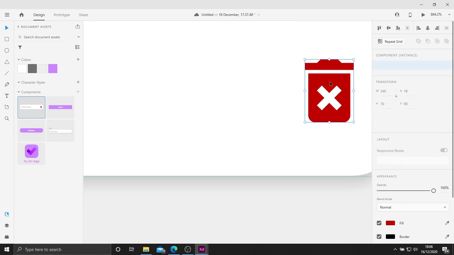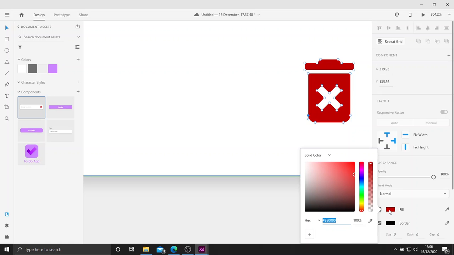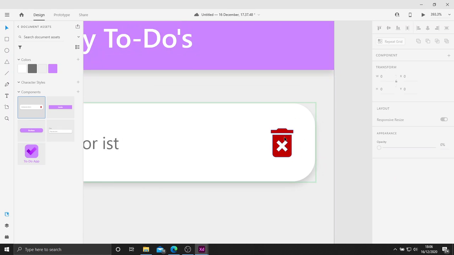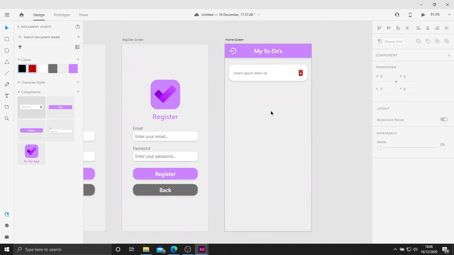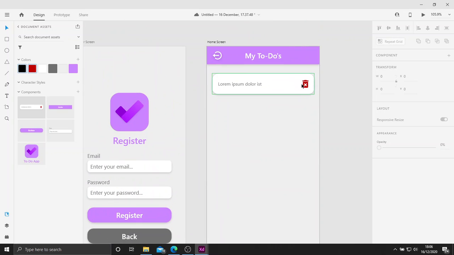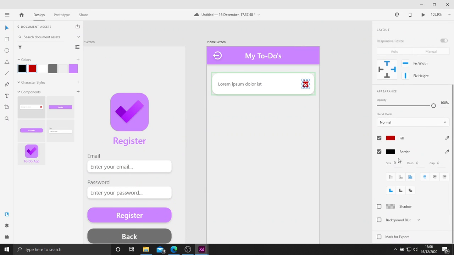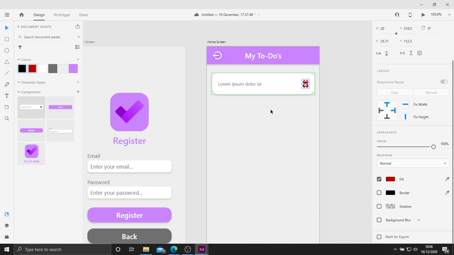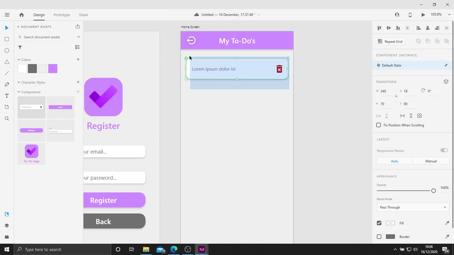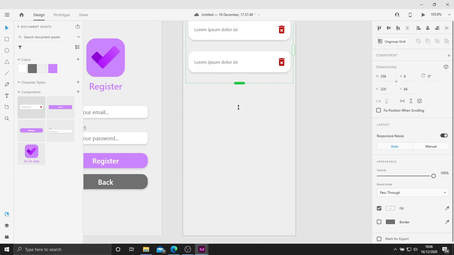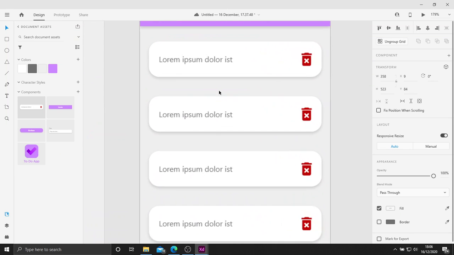Same with this. The color for this delete button is BE0000. We can go ahead and add that here. It doesn't have a border, so let's delete black from there. Cool. And let's go ahead and use our repeat grid to bring in a few more of these.